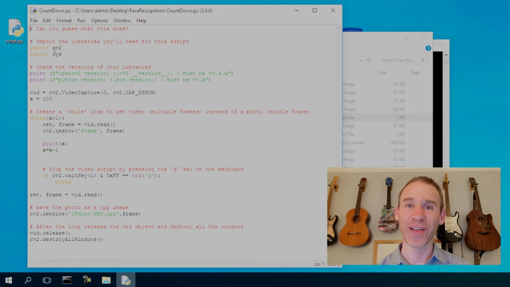First, we're going to import our libraries, and then we're going to check the versions of our libraries, just like before. And now we're going to get our video capture, and now we're going to say x equals 100. We talked about this last time, x equals 10. Let's see if we're using it in a similar way. We're going to create our while loop, and here it is. As long as x is greater than 1, then this will stay true, and it will go through this loop.